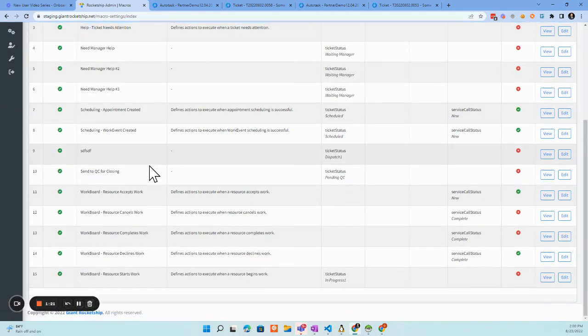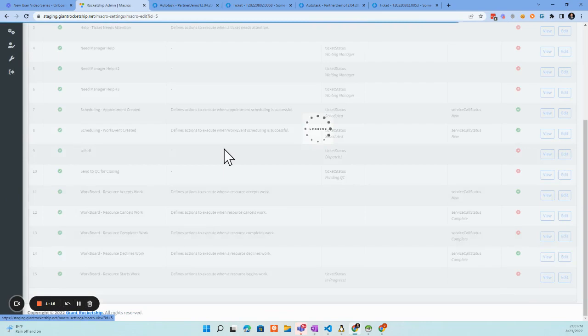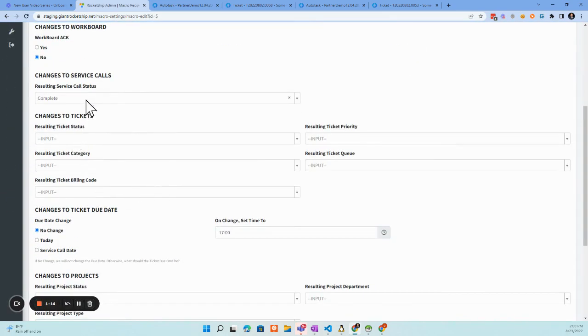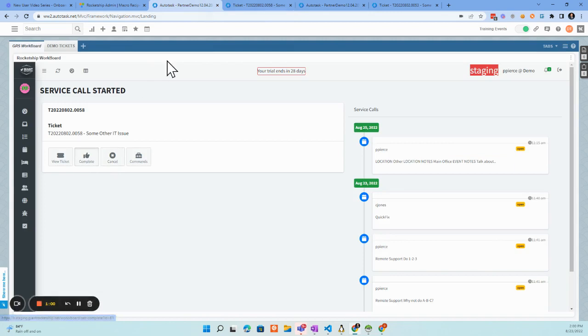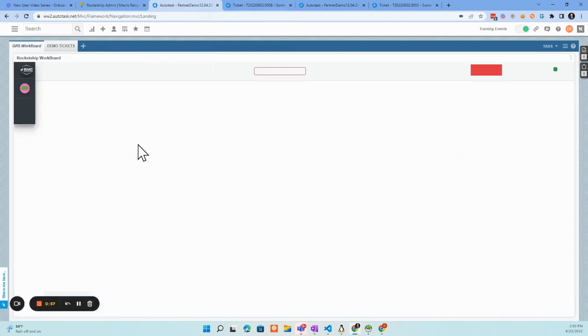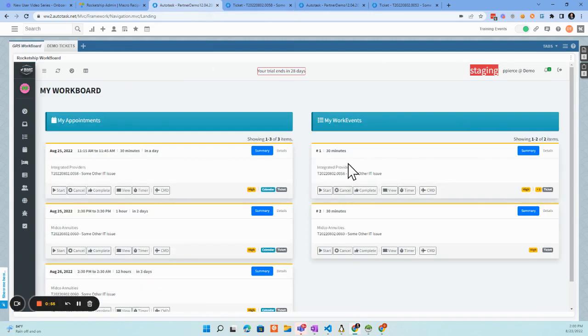What do you want to happen? And so you can go here and work source, completes work. And so we'll go in here and we just want to say, look, we don't want to do anything to the ticket because maybe they're going to set it to QC or complete or waiting manager. But we do know we want to close the service call. And so instead of them having to remember to close the service call, they just need to click complete. And when they do that, it takes it off their board.